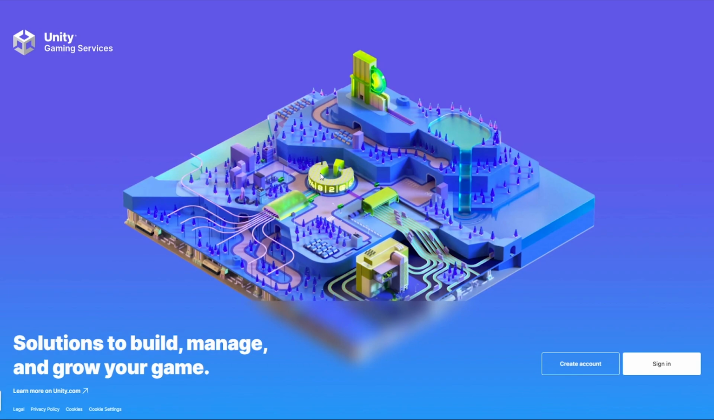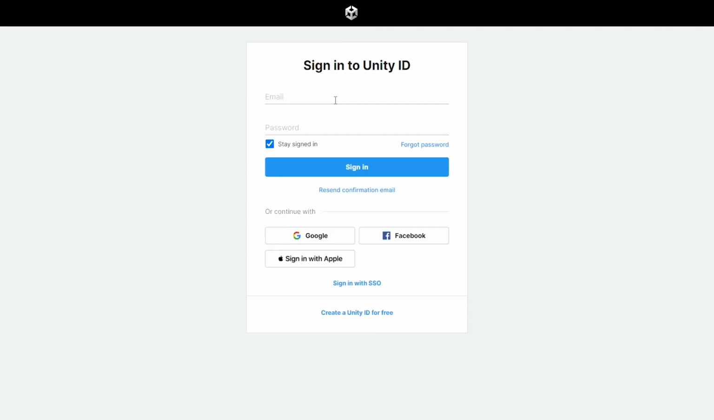So this is the Unity dashboard. This is the entry point to Unity Gaming Services. If you don't have a Unity ID, you will need to create an account, although if you've used the Unity editor, you probably have a Unity ID. So you just need to sign in. I'm going to sign in with my account.